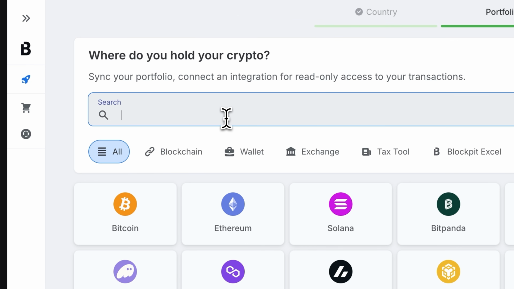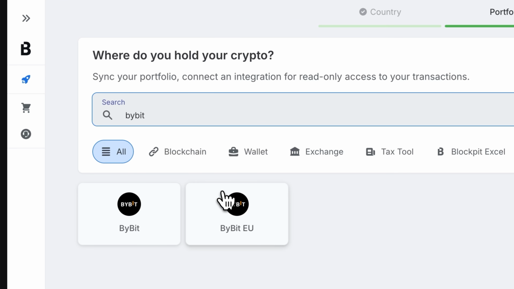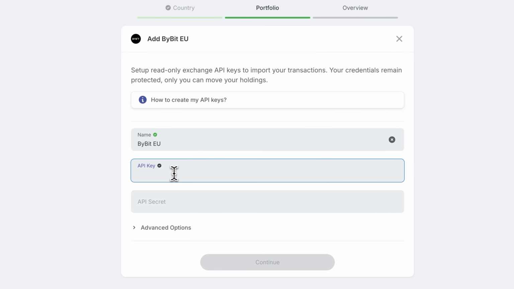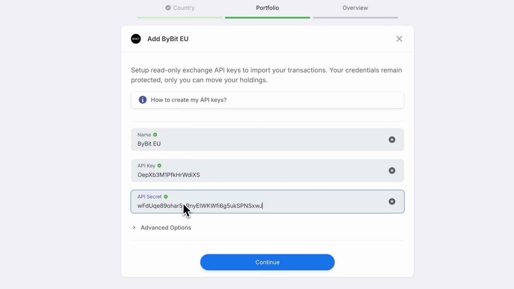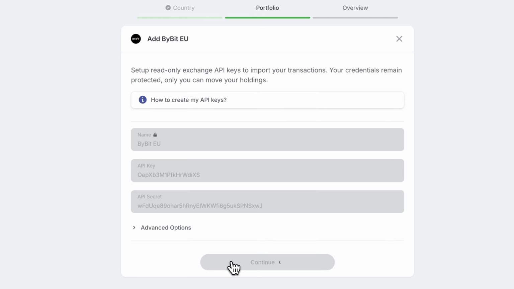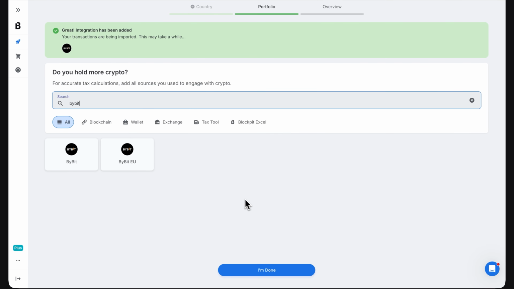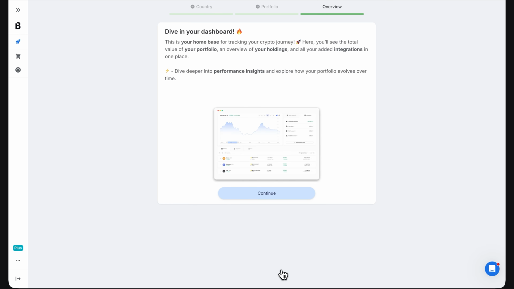On the integration screen, search for Bybit and choose Bybit EU. Paste the API key and the API secret that we copied earlier into the respective fields and click Continue. You can add any other integrations you might have here, or if you're finished, just click I'm done.